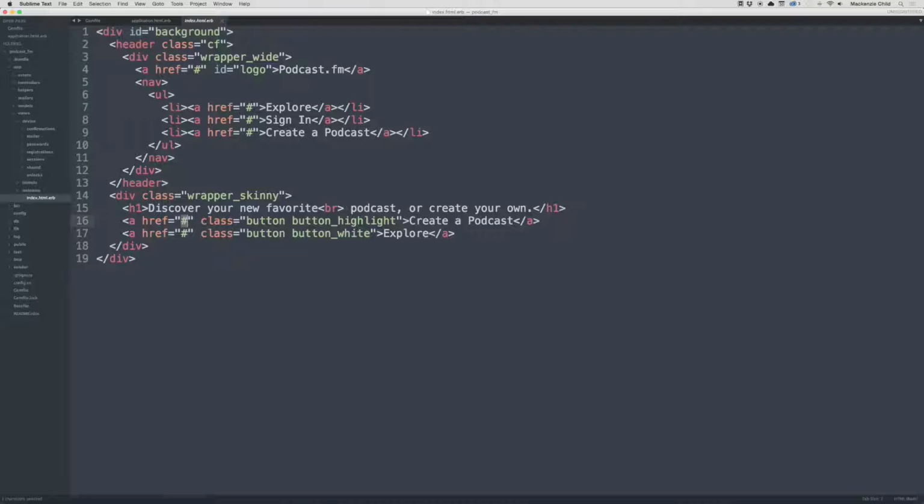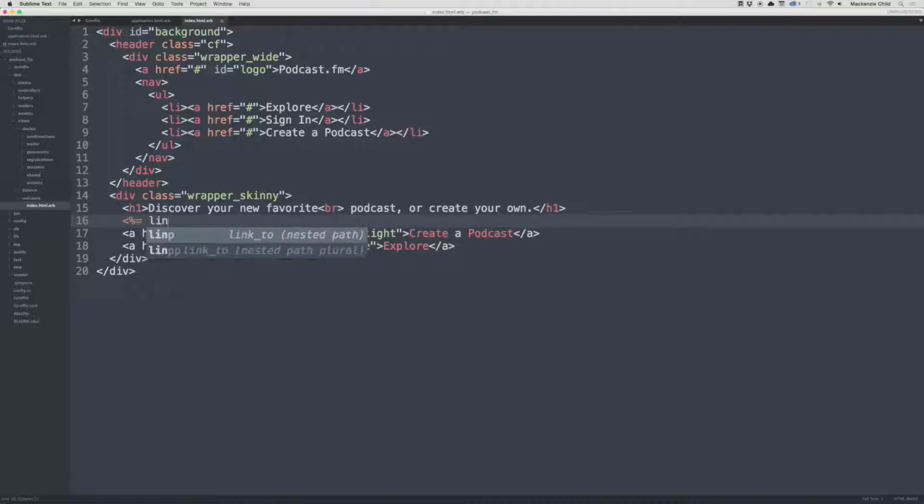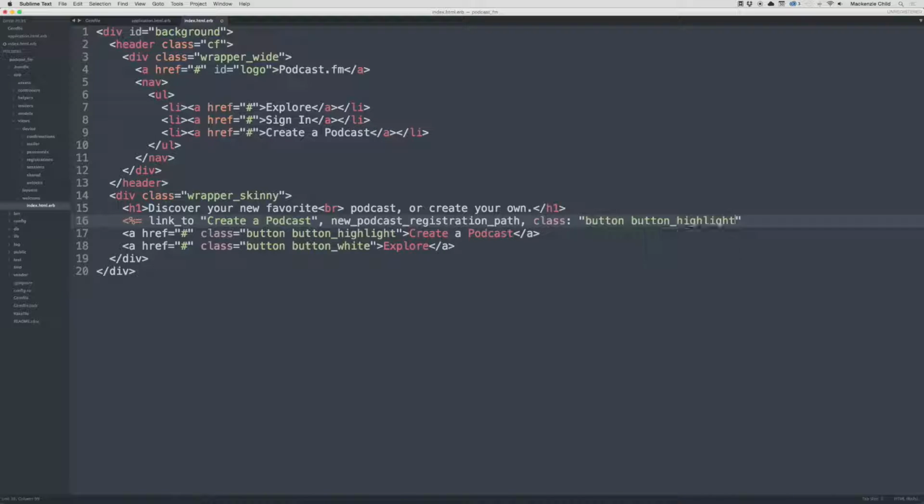So instead of having an a href button, we're going to do some embedded Ruby. So we're going to write a link_to tag, and this is going to link to create a podcast, just like before down here. And then you do a comma, and then we're going to go to the link, which is going to be new_podcast_registration, and then we're going to append _path. And then we need to do a comma, and let's add the class from down here. So what we'll do is add class: and then quotes, let's add button and button highlight. And then let's close the embedded Ruby tag.